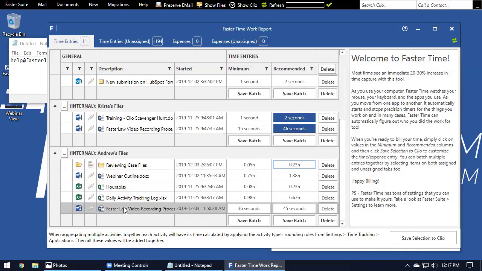But again, the rounding settings and the minimum per document should take care of that. I would say probably the rounding more than the minimum per document, but I would expect that we wouldn't have any issues with that.